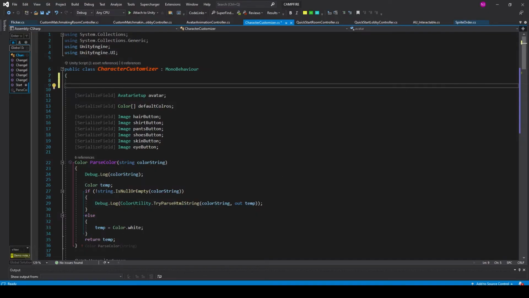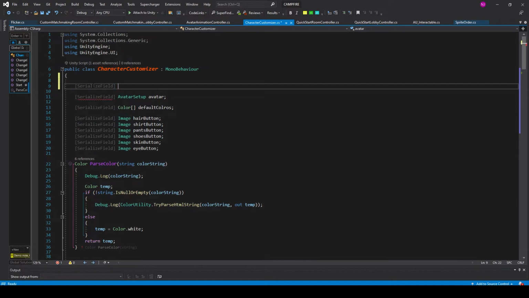Now in the script I already have a lot of the functionality as far as selecting the different outfits and hairstyles for your avatar, and so I'm going to focus on creating the navigation through the customization menu. So the first thing I'm going to do is add a new variable. This is going to be a serialized field of type transform, and I'm going to make it an array, and I'm going to call it camera positions.